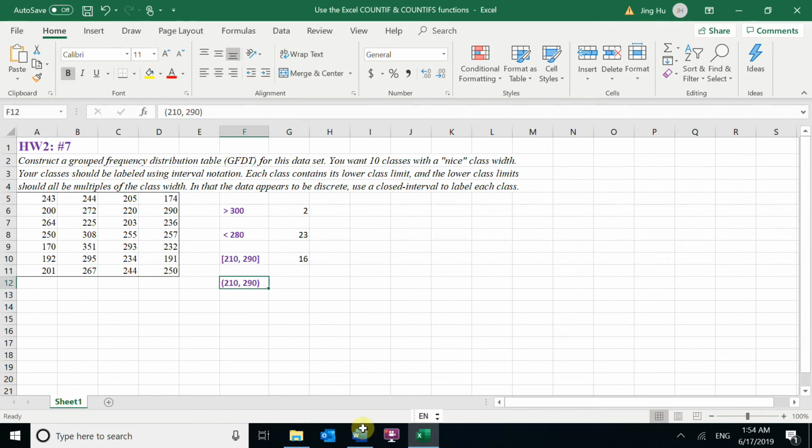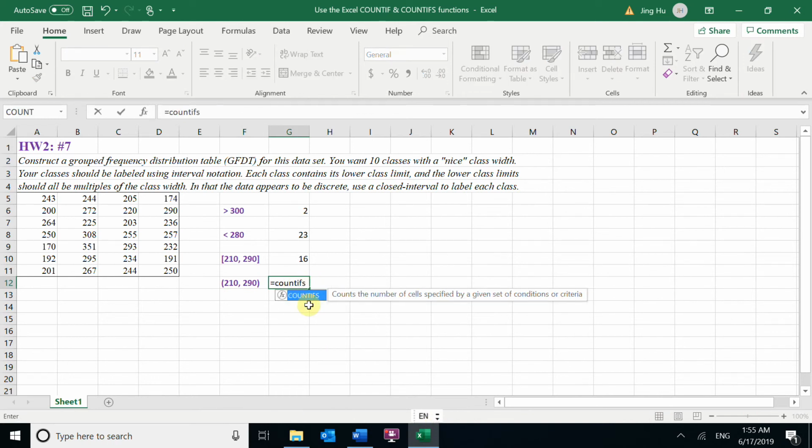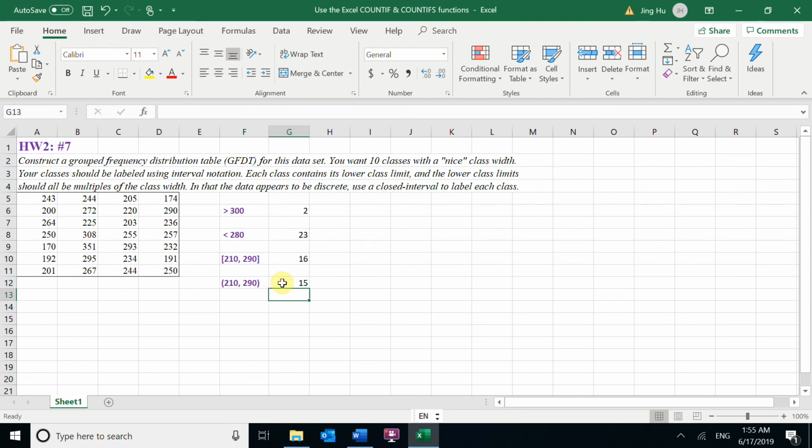Now this interval is open, so greater than 210, less than 290. COUNTIFs, choose the data set, comma, double quotes, greater than 210, double quotes, comma, data set again, comma, double quotes, less than 290, enter. So the answer is 15.